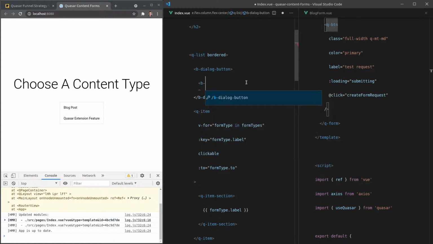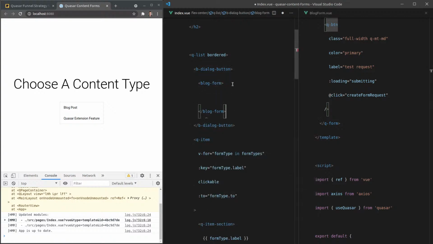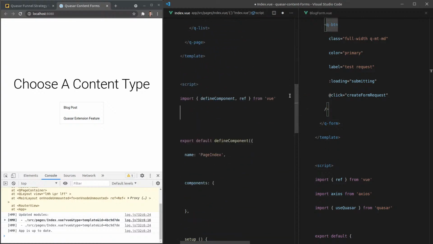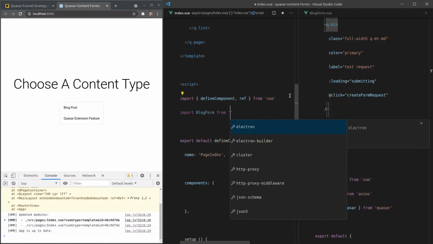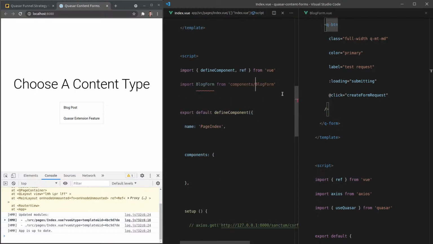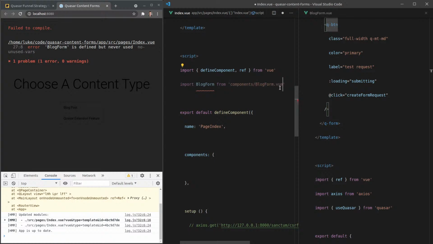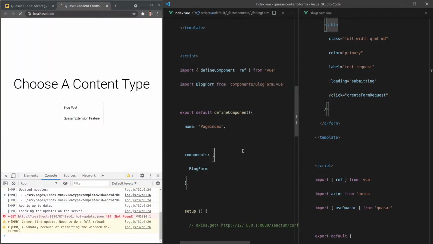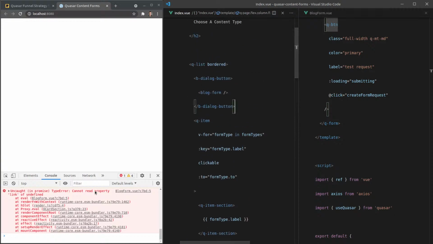So blog dash form. I should find out whether or not I should be using camel case here or Pascal case. I'm not sure how much that actually matters, but then let's come down here and import that component. Import blog form from blog form, and that's in components. Let's say blog form dot view, but then we need to actually use that. So we'll come down here and whack it in there.